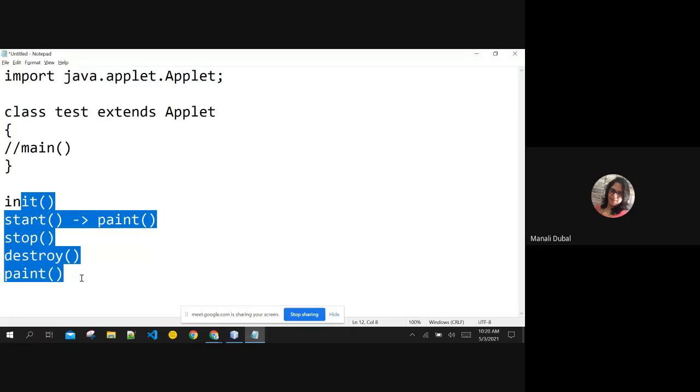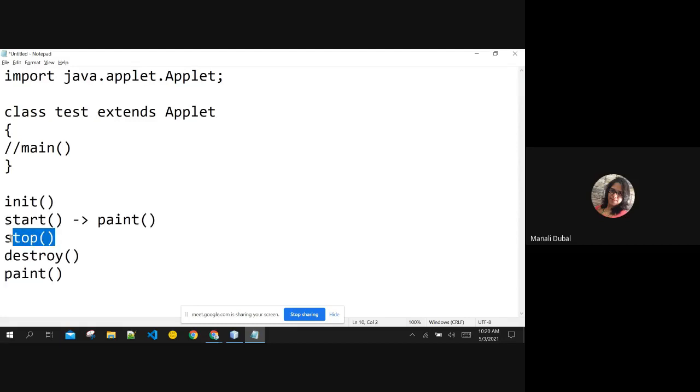What should happen when the applet is initialized? Whenever it is loaded into memory, or whenever it is starting, what should happen? Whenever it is in the running state, or whenever it is painting onto your screen, what should happen? That is written inside the paint function. Whenever you are stopping your applet, in the sense that you are switching between different windows, at that time your applet is in the pause state. At that time it is in the stop state.